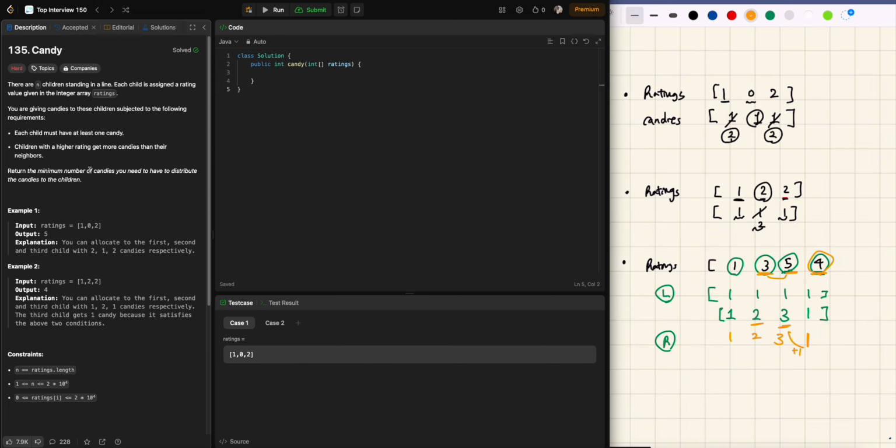Great, so let's try to put that in our code. So we do need int candies equals new int, the size will be ratings.length. Okay, and what else do we need? After obtaining all the candies, we have to add all of them up. So I'm gonna call that int sum equals 0. And I guess that's enough.